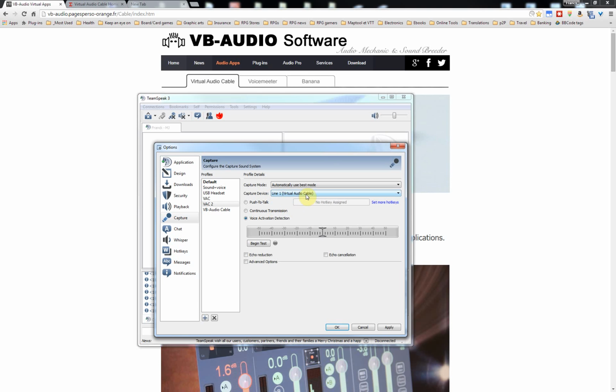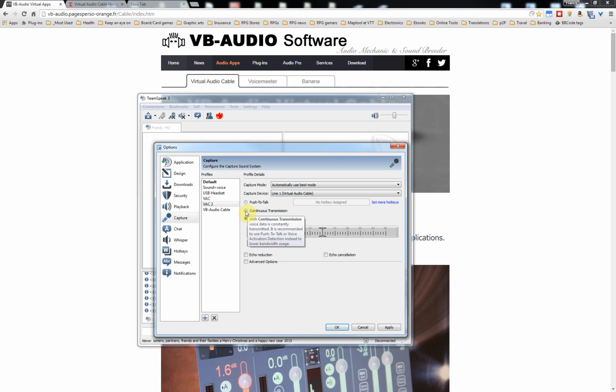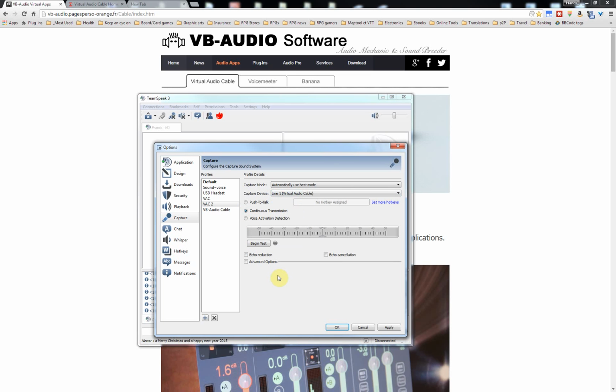Here I'm almost done. For the sound channel, I'm going to use continuous transmission. The reason for that is that if I don't do that, either I will have to remember to press a specific key even when I'm playing music in the background, which is kind of tedious. If I use voice activation, if the music gets too low, it will start cutting off and that will look weird. So I always put continuous transmission.